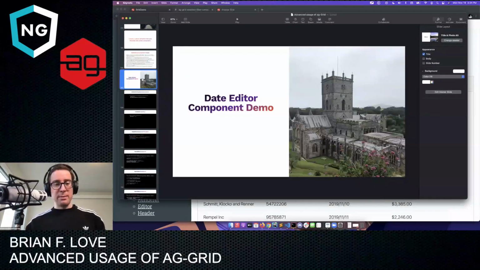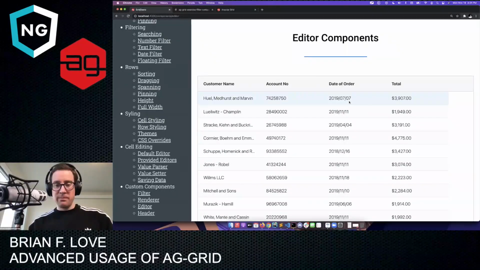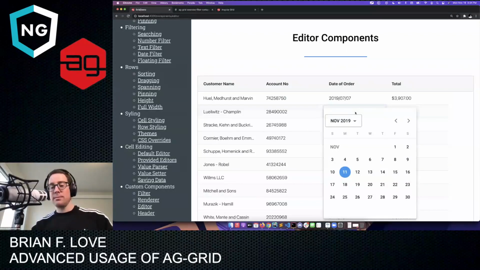I'm going to show you a demo first. So here's my date editor. And here, if I double click on this, I'm going to open up my material date picker. And you'll see that I had to do a little bit of work to get it to trigger immediately, so it didn't just show an input.